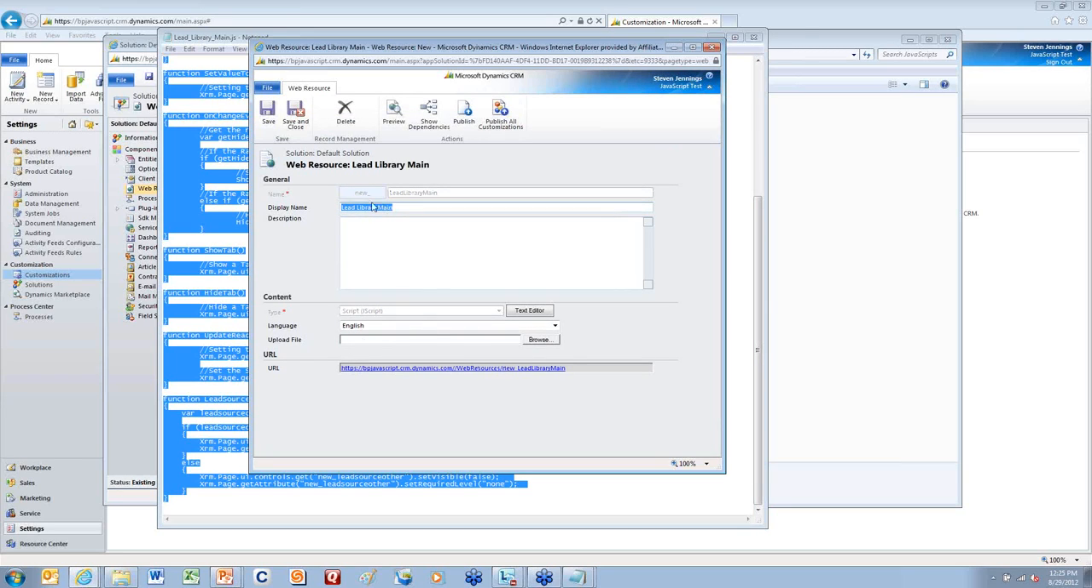browse and upload it. So what happens is now that I've done this, it's created this new web resource library called lead library main. It always starts with the word new. Anything in CRM that you do custom will always start with the word new. And then over here it actually gives you a URL. So it's a dynamic URL based off your CRM environment. So I'm going to save and close.